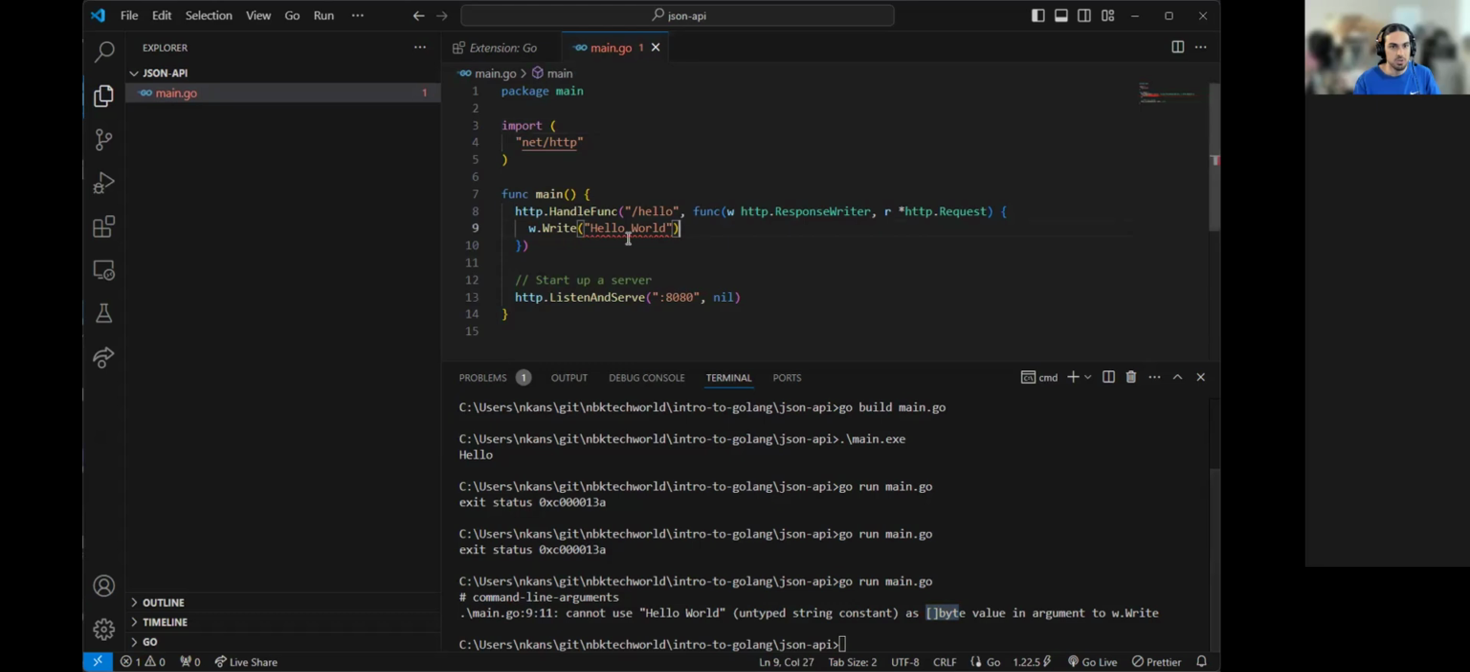Yeah. So you have to convert this to a byte, slice of byte. So the way you can do it, just put square brackets byte like this, and place the string with parentheses. And that way it should work.